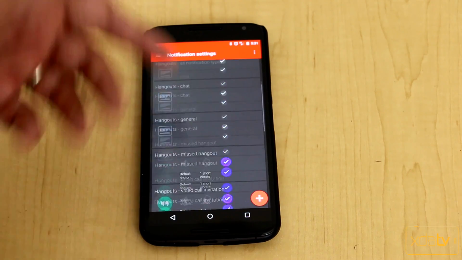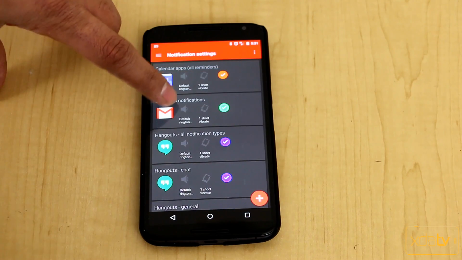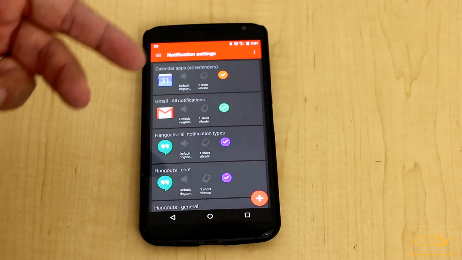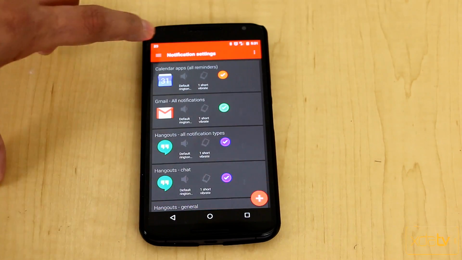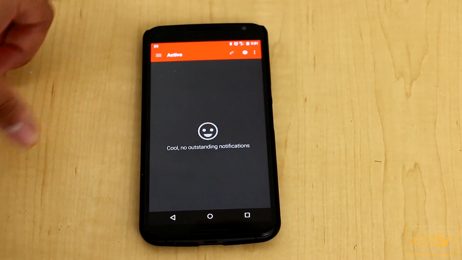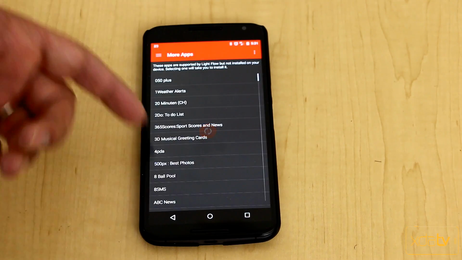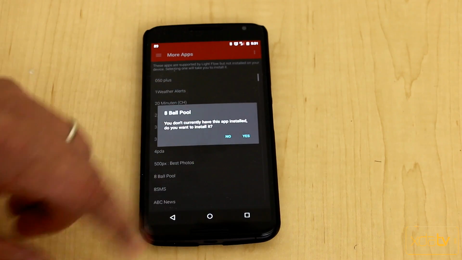You can obviously customize them. You can change the frequency. You can also change what it does as far as the ringer, as well as when it's vibrating on your device. And you can add different things. If you go back to the main home screen, there's an option here where it says More Apps. This is actually the list of apps that this application supports.